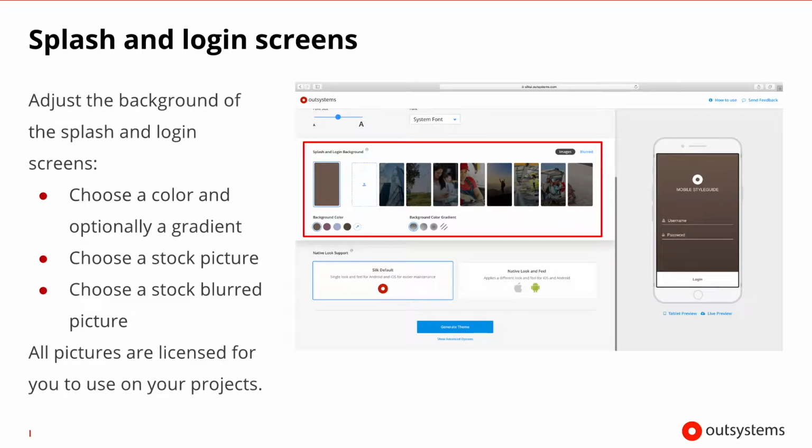You can also define splash and login screens. You adjust the background of the splash and login screens. You can choose a color and optionally a gradient, one of these gradients defined here. You can instead choose a stock picture, one of these pictures available here, or if you go over to blurred, you have another set of pictures available which are blurred pictures. All these pictures are licensed by OutSystems for you to use on your own projects. But you can, of course, still upload your own.